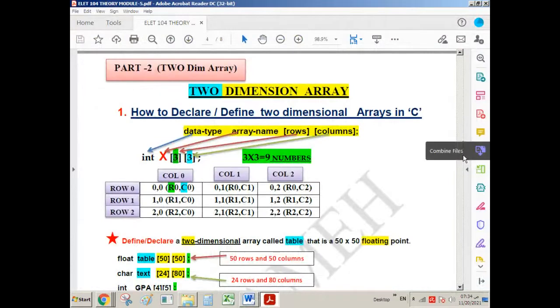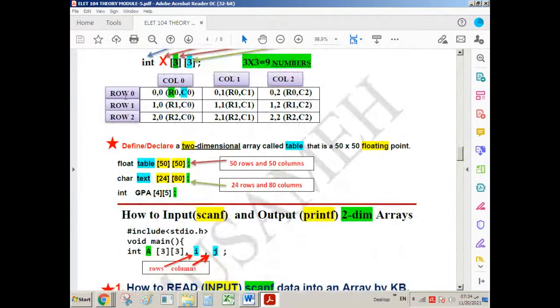Okay, so this is the example here, as you can see on the screen. This is row 0, this is row 1, and this is row 2. As we said earlier, we have to start from 0. To declare a two-dimensional array in C language, for example, declare a two-dimensional array called table that is 50 by 50 elements floating point. That means we create a table of 50 rows and 50 columns. The name of the array is table, and the data type is float.